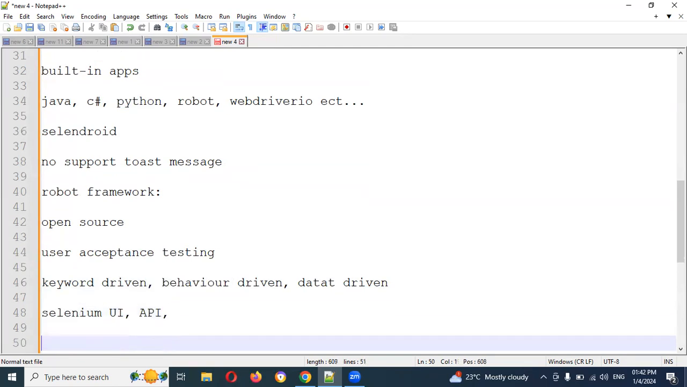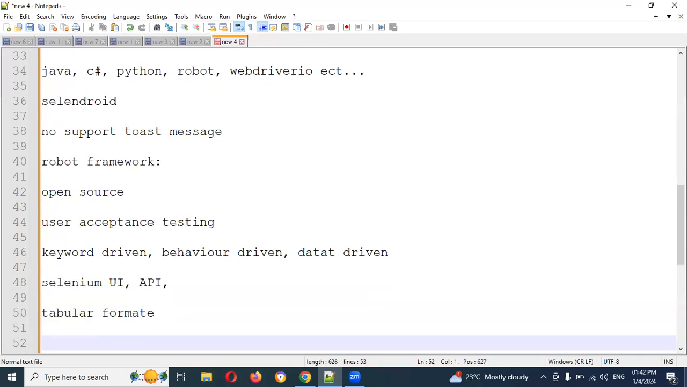Writing test cases is in tabular format. Test cases are basically tabular, like how a table is presented. In a similar table format we can write them. We can use any text editor, like RIDE, which is the default Robot Framework-supported one. We can also use PyCharm or something similar for this Robot Framework automation.